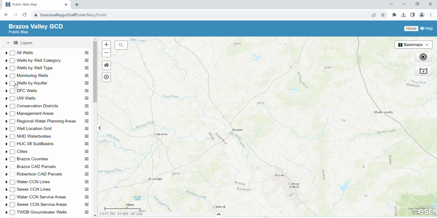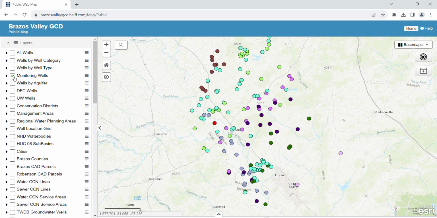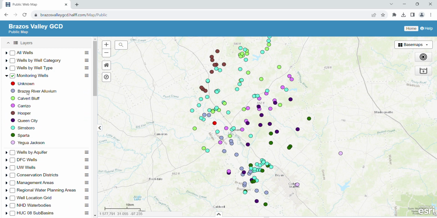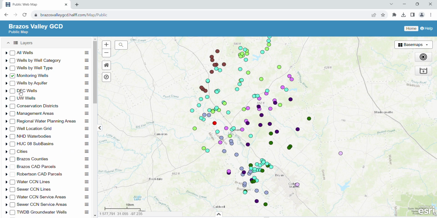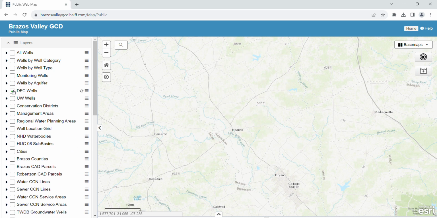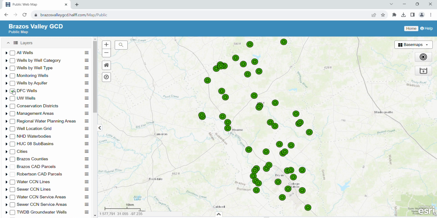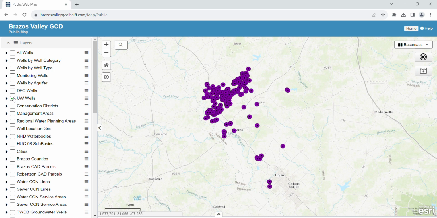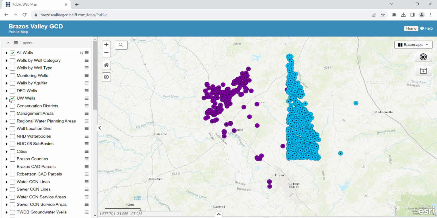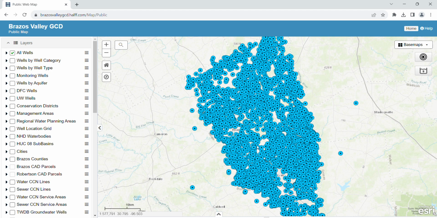You can also look at just our monitoring wells, all of the different wells that we monitor in the district and what aquifer that they are in. You can look at just DFC wells if you're interested in the ones that we're using for our desired future conditions. You can look at just our UW wells, which are mitigation wells that we have in the Simsboro for the upwell pumping project in Robertson County. Or use this all wells that has all the information.